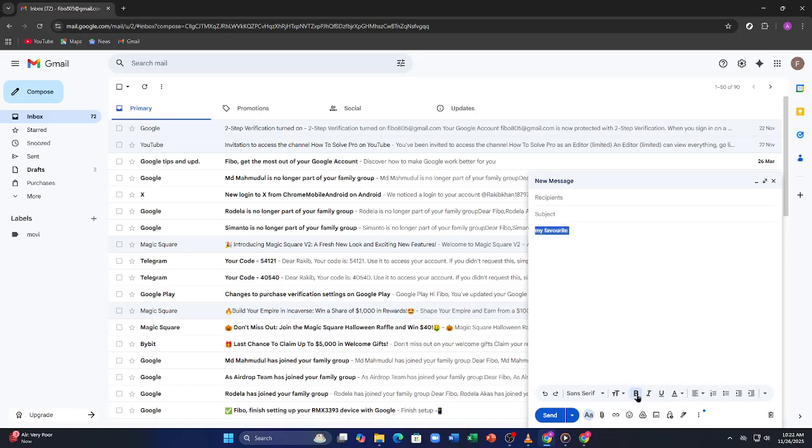And if you want to do it even faster, you can also use a shortcut. On Windows, press Control plus B. On Mac, press Command plus B. It's one of those tiny things that just speeds things up.